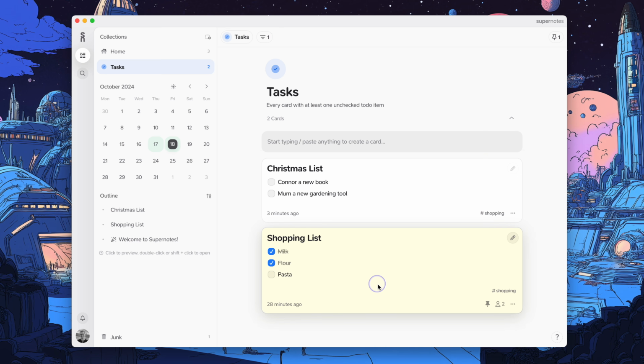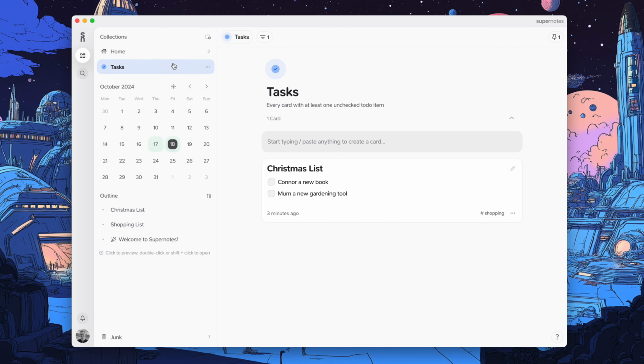Now watch what happens when I check off pasta. It's gone. It no longer applies to the task collection. So it's no longer there. And this is why it's so powerful, because these are living, almost automated folders, if you like, of your knowledge. And it's a great way to keep organized. Now let's go back to home.